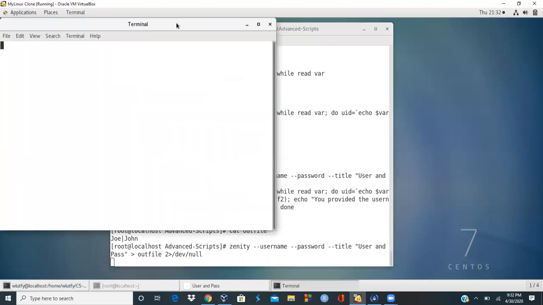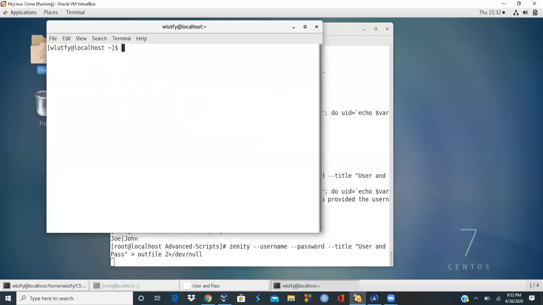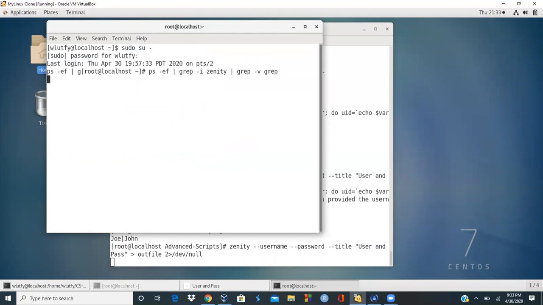And on this window, I'm going to say become root, sudo su -, and become root. Now I'm looking for the process called Zenity. grep -v grep. So this one is telling me the process 21056. So I'm going to do a strace -p 21056, and then grep on the functions that are write functions in this case, because when I type in the name, that's what is going to happen.